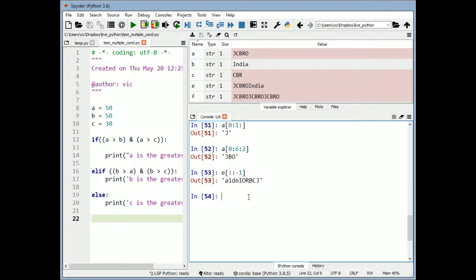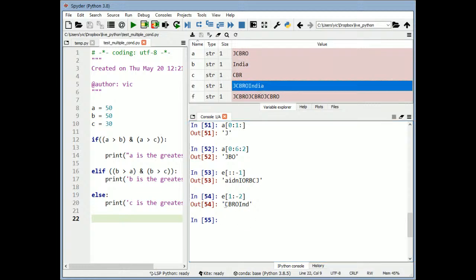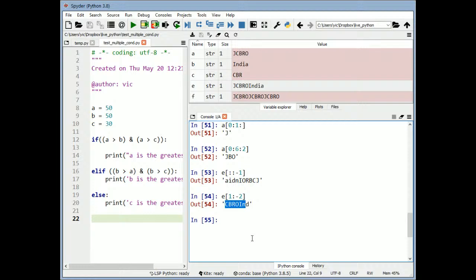Similarly, we can use different operators as well, like 1:-2. Okay, so you can think of how it is printing. It is from the first index, first is C, and up to minus 2, minus 1, so it is up to D. Okay, it is printed like this. So these are the different operations which we can perform on strings.